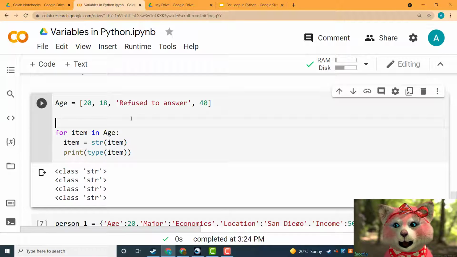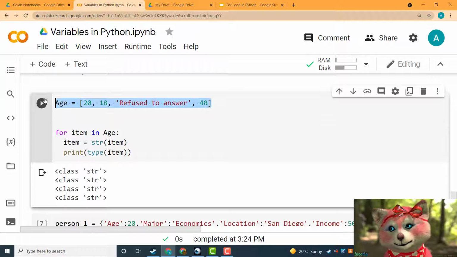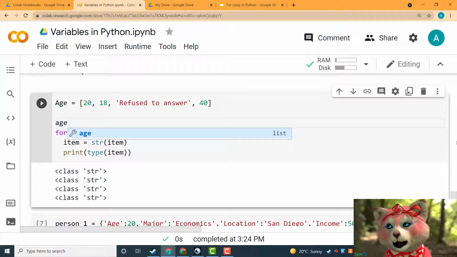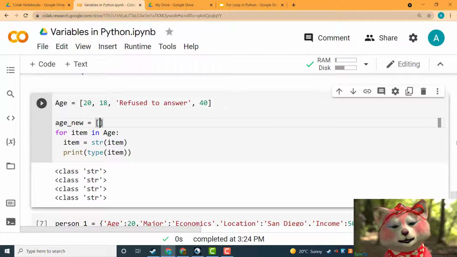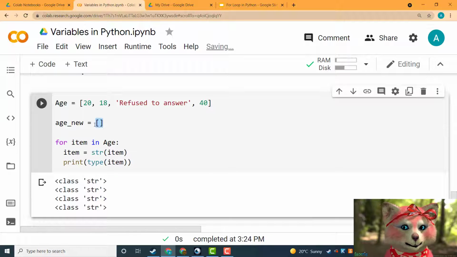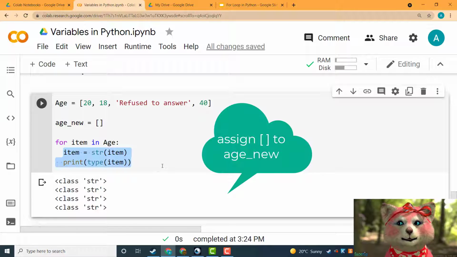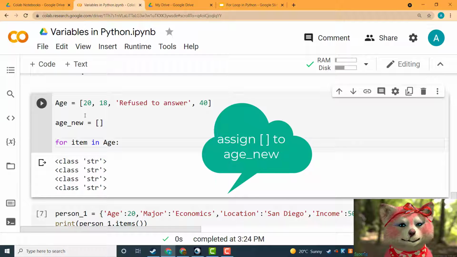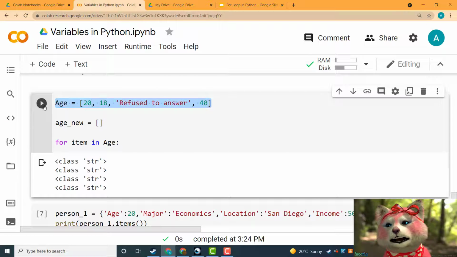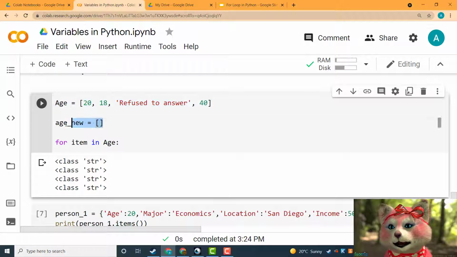And we can do something else. So imagine you have an age variable, that is a list, and you want to create another variable called age new, and this is a new variable, and we actually assign a vacant list to this new variable called age new. So what you can do is that if I want to go through every single item inside my age variable, and then I can add my items from the age variable to this new vacant list. So let's try it.